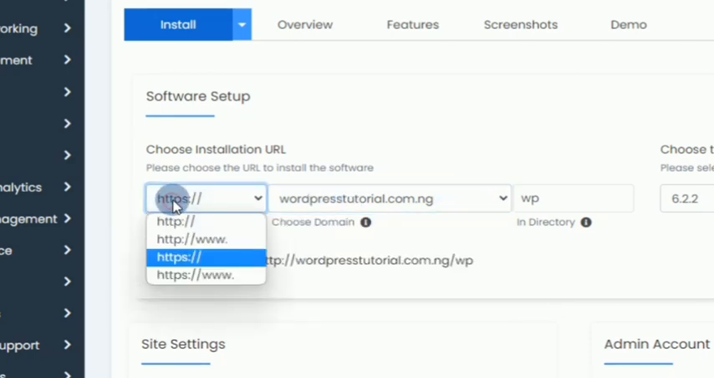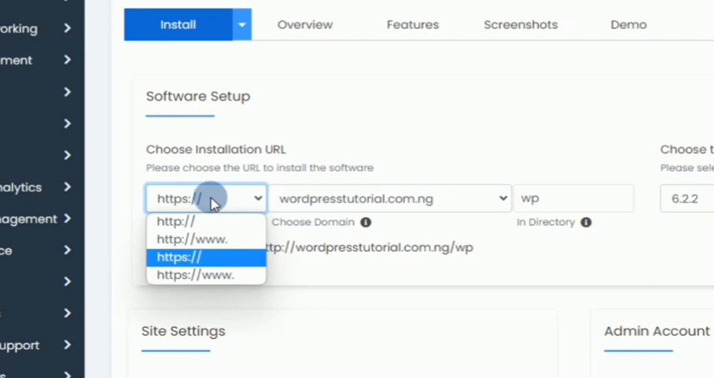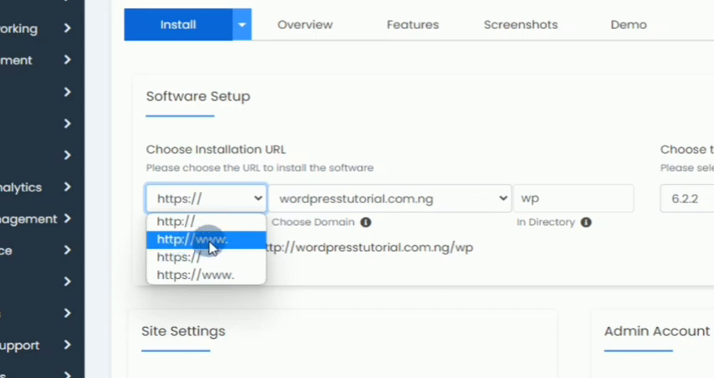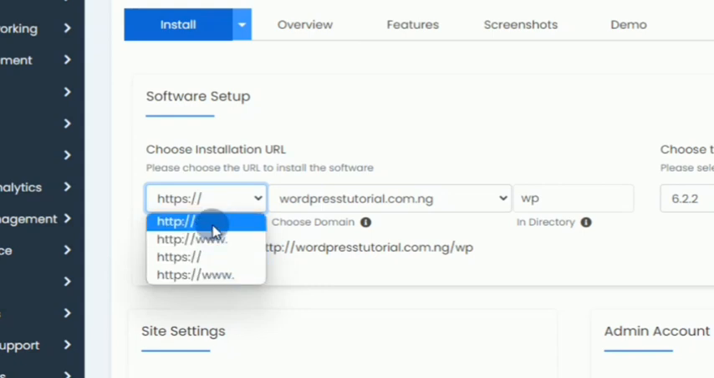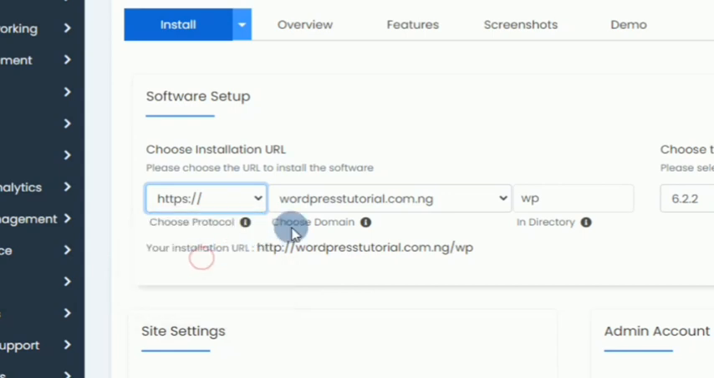So now this is the protocol. It says choose URL, the protocol. Now we have HTTP, HTTP with www, HTTPS, and this. You should choose either of these two, please. Don't choose any of the other two, else your site will not be secured, please. So we make do with this one. We choose this, and take very important notice.